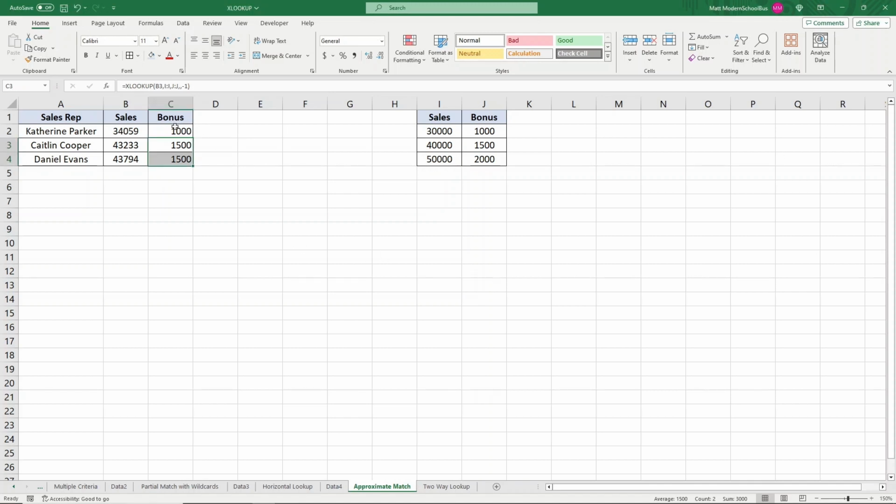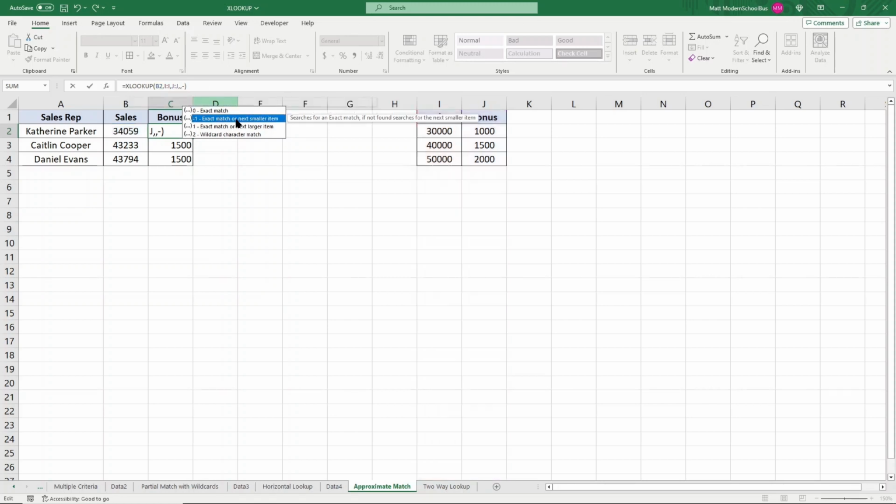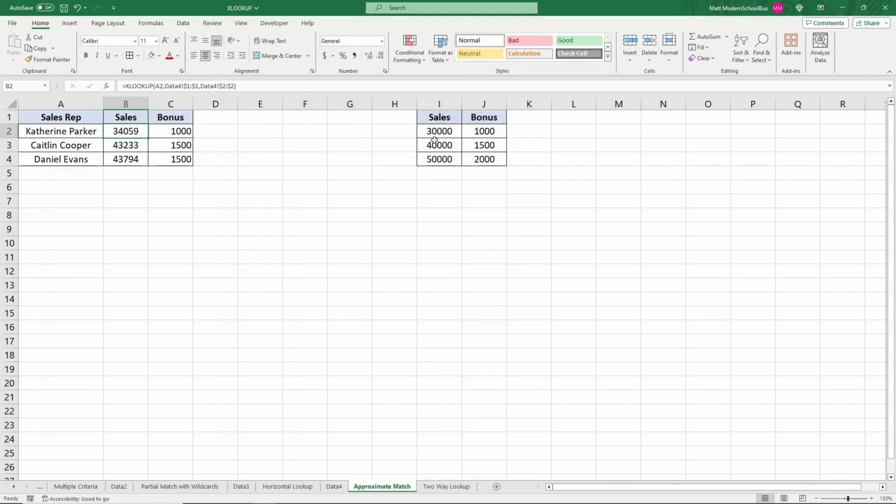Now the reason this works is because what this search is doing is, if we go back to this, it's exact match or next smaller item. So what it's doing is it's looking for this value, but if it doesn't find it, it's defaulting to the next smallest value. So since this is 34,000, it would actually exist in between here. So it's returning the value for the next smallest value, which is 1,000. And then for these, it's doing the same. So it would actually be between these 2 values. So it's returning the next smallest. So that is a useful way that you can use XLOOKUP with an approximate match mode.